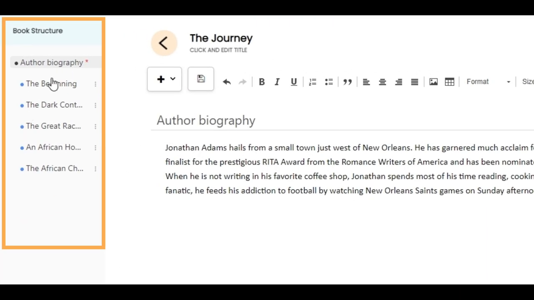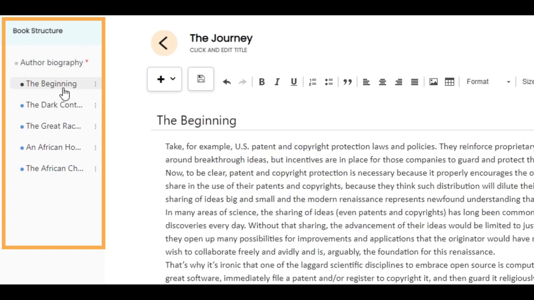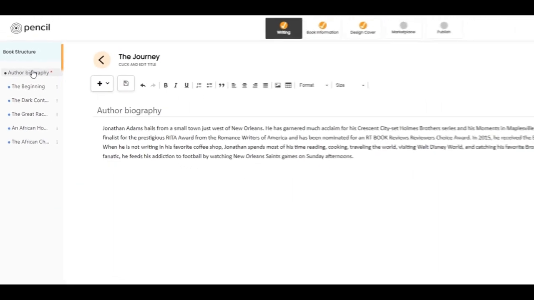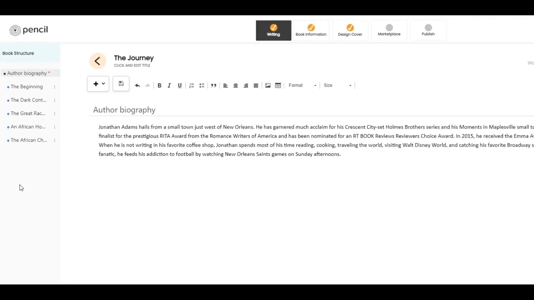Let's begin with understanding the book structure on the left side of the screen. This structure will enlist all your chapter names and other crucial pages to give you an overview. The author page is a mandatory page. We advise you to use the rest, however, they are not mandatory.